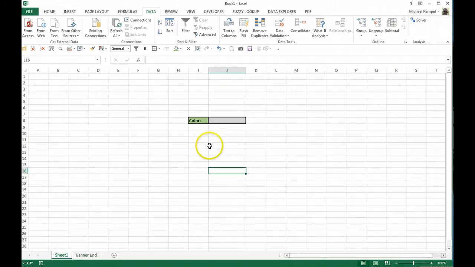So here's our scenario. Let's just say I have a very simple example here. Let's just say I have a cell here in J8, and I want them to enter their favorite color into that cell. So what we're going to do is use data validation to accomplish this so that when they click on that cell, a message box will pop up telling them what we want them to do.